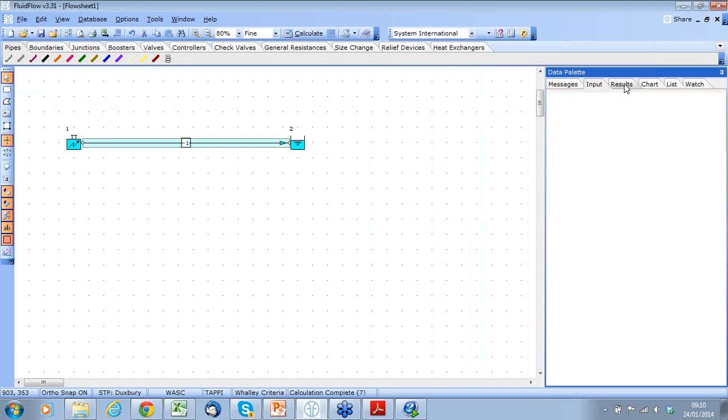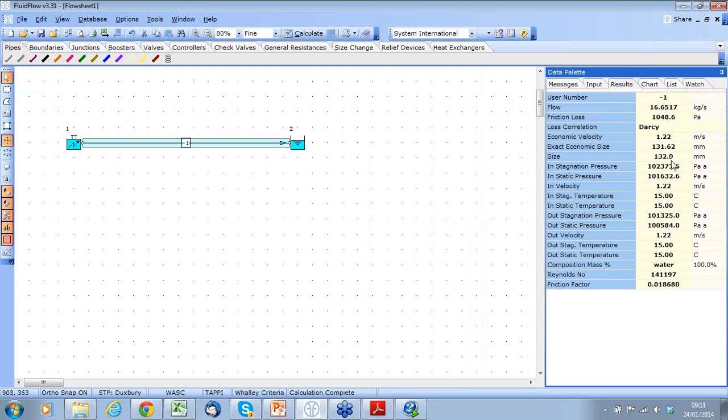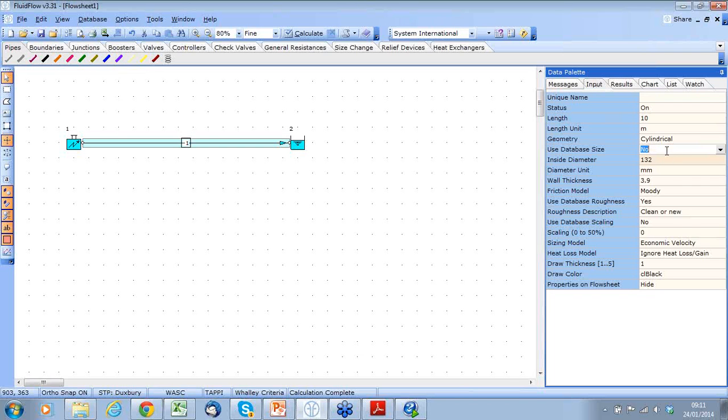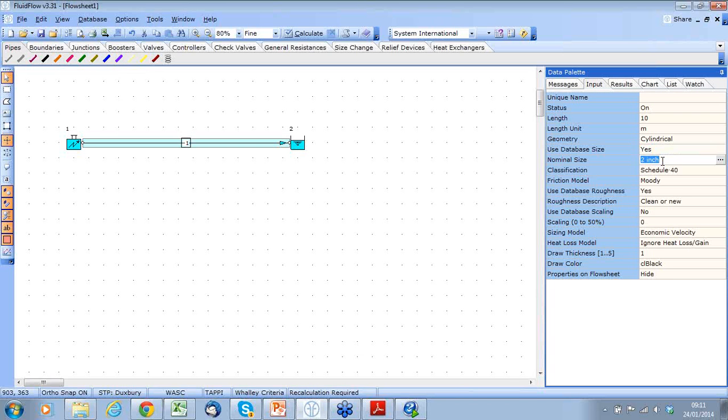So I'm recalculating to refresh my results, and you can see the size now that I have entered is 132. It matches well with that suggested by the software, and the end velocity has now fallen to 1.22 meters per second, which is closely in line with 1.22. Okay, so this very quickly allows you to develop an economic system design. Now obviously you can choose a database pipe size and select the next closest matching pipe diameter.